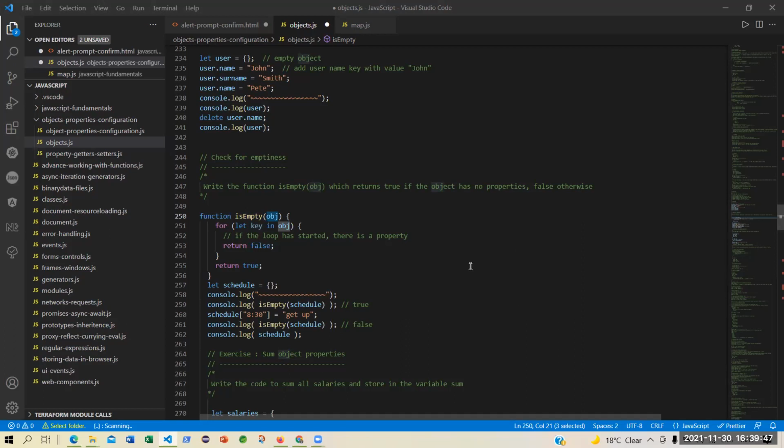Very simple. How do you check? I am creating a function isEmpty. Fine.